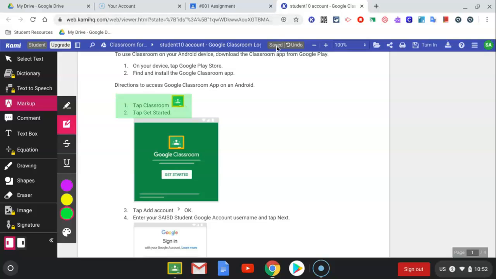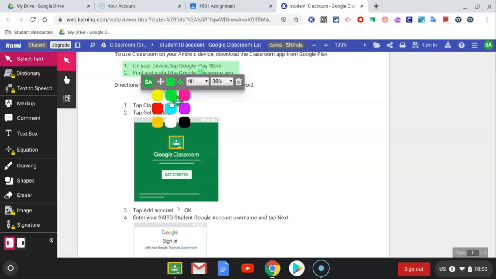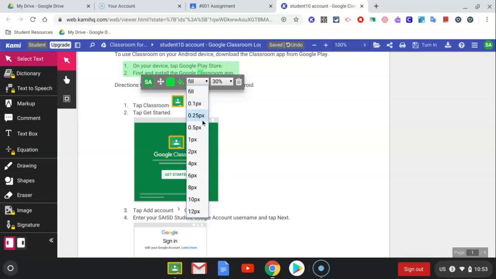And you'll see it's automatically saving. I can quickly undo if I need to, if I selected the wrong thing, and I just click, hold, and drag and select what I need to select. Once again, the toolbar will pop up. Let me get back to my selection tool there. There's my toolbar, and you can see I can change my color. I can choose what kind of fill color and how thick I want the fill to be.